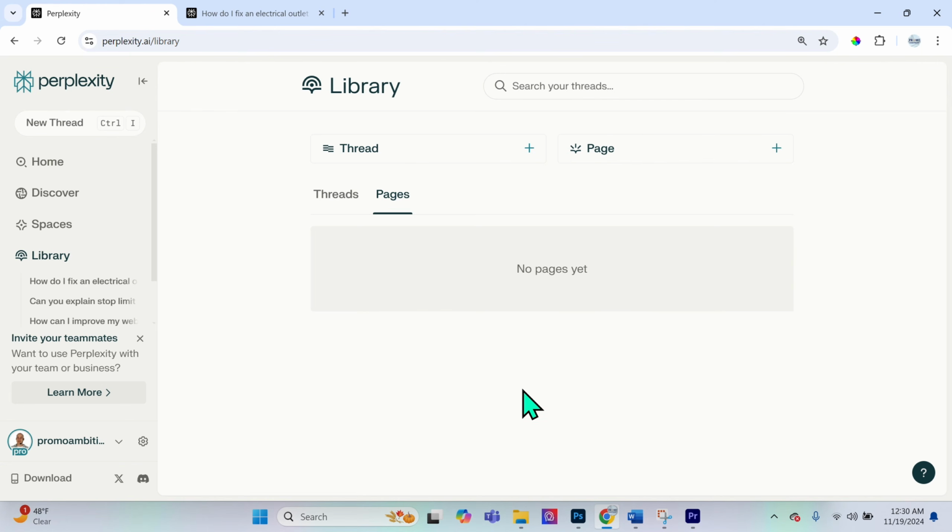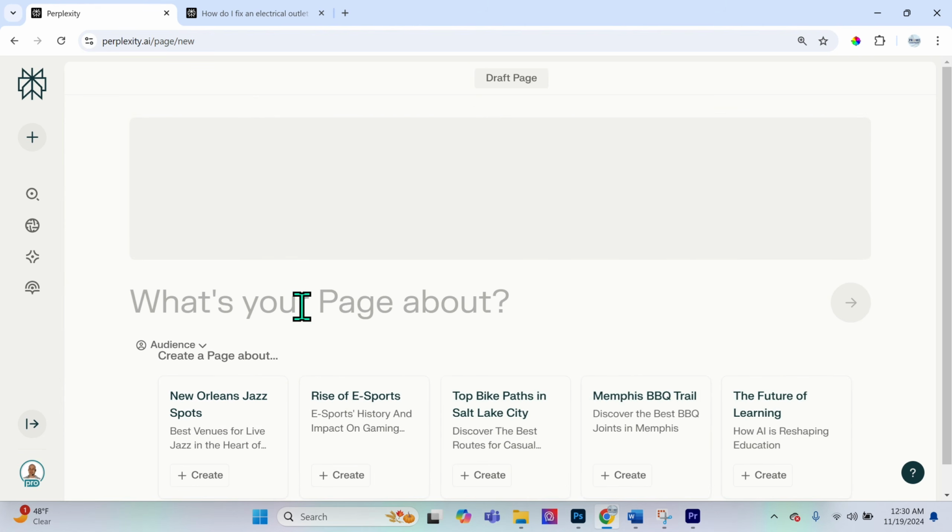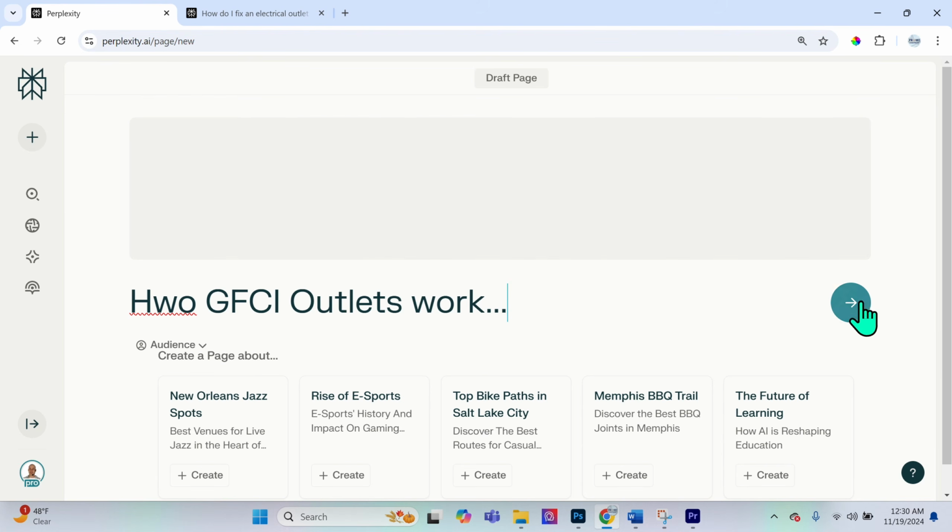Researchers can create reports on their findings. Hobbyists can share their passions by creating engaging guides that inspire others to explore new interests. So let me show you how it works here. Let's say for pages, I'm going to hit the plus icon here, and I will say that the page is about how GFCI outlets work.